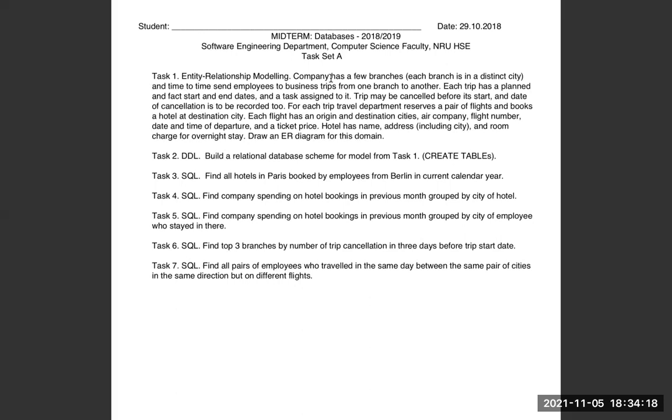And null means that trip is not canceled. And what about pair of flights? Let's think about the relationship between trips and flights. Each trip is connected to a pair of flights, exactly two, not a single flight. We can't have trips without flights. So each trip has exactly two flights.